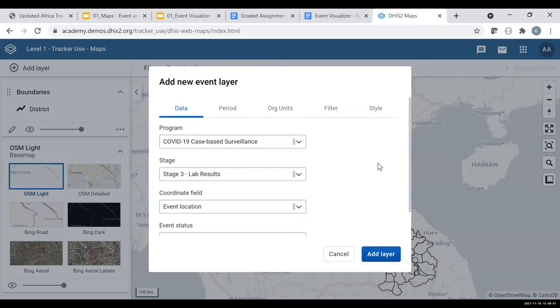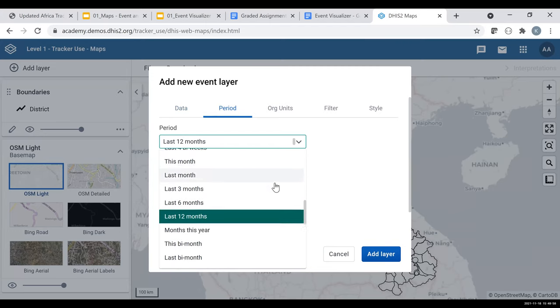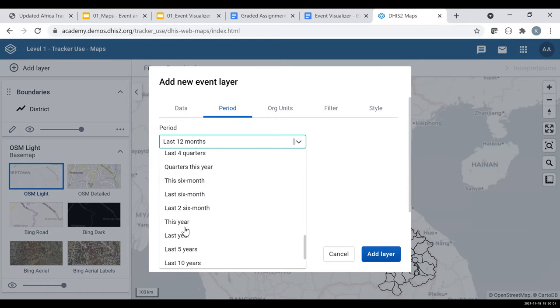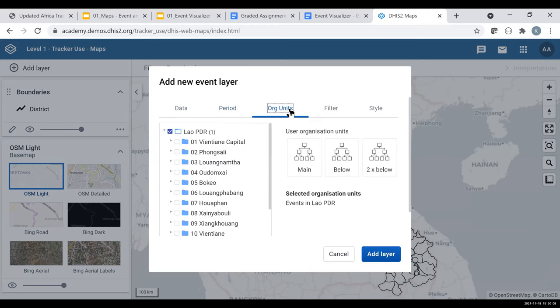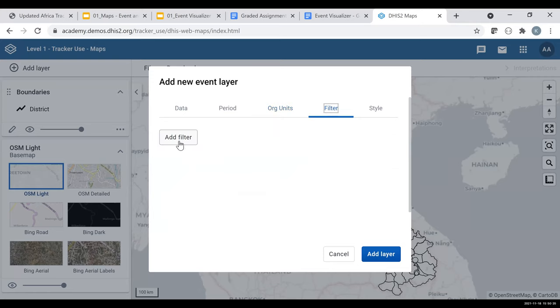Of course, after selecting data and filters, you also need to specify the period. For this demo, let's use this year, as we've been using. And then with regard to org unit, I can select two levels under my user unit. And that's it. If I select one of these options, I can't select from the left part of the org unit list. So I can also add filters.